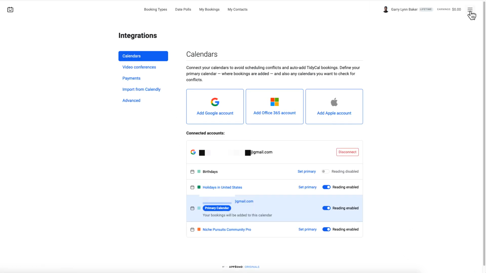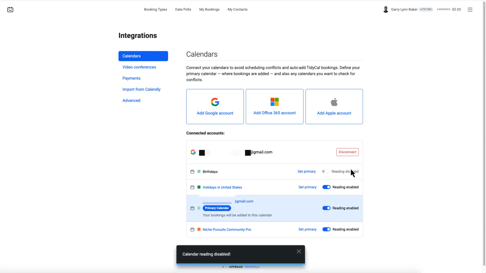And again, that's under integrations, under this hamburger menu, under calendars. This is where you connect your calendars to avoid scheduling conflicts and auto add TidyCal bookings. Define your primary calendar where bookings are added, and also calendars you want to check for conflicts, meaning any calendar that can be read, which can be toggled right here. You can enable or disable reading of that calendar, and this counts as your 10 calendars.